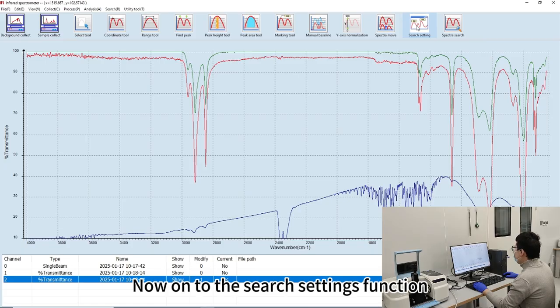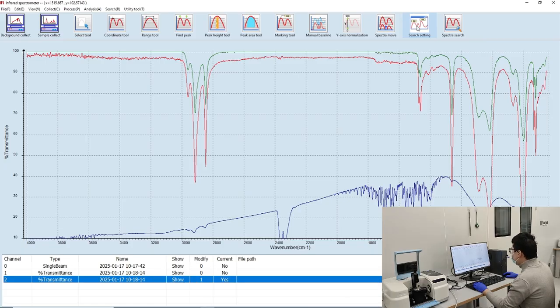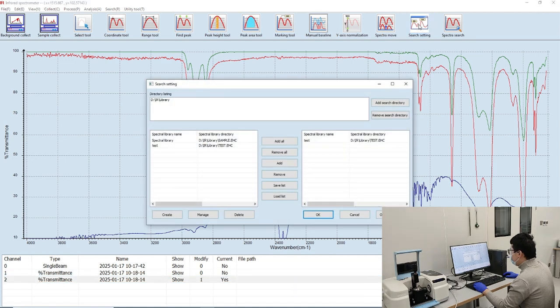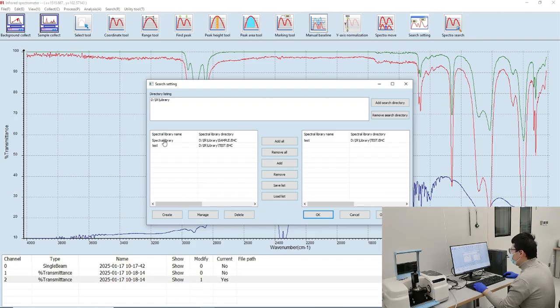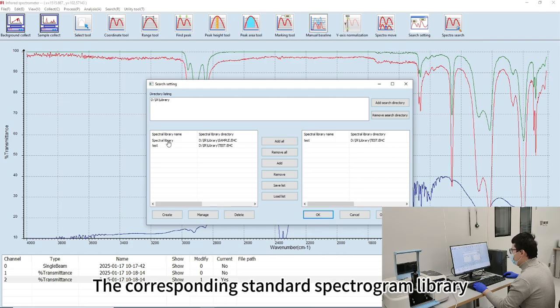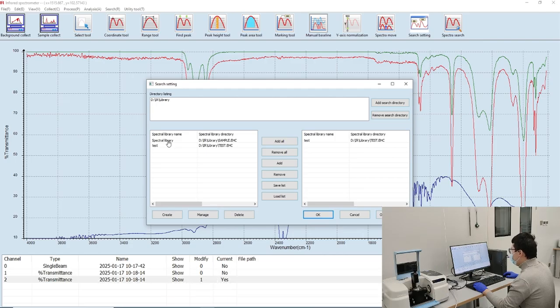Now on to the search settings function. Click Search Settings. Put the picture to be tested in the spectrogram library. The corresponding standard spectrogram library. Import into the software.